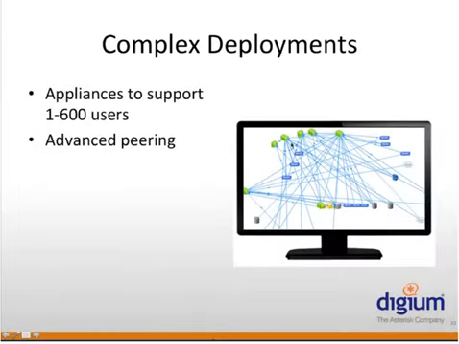Complex deployments. We can definitely handle complex deployments. Whether you have a campus environment where you might need multiple Switchvoxes and peer those things together. If you have a large campus, we can support 600 users per appliance. So if it needs to be large and distributed, we can handle all of that as well. So definitely contact Wavelink, and we can talk about your specific school and how it gets laid out, but we can handle it.